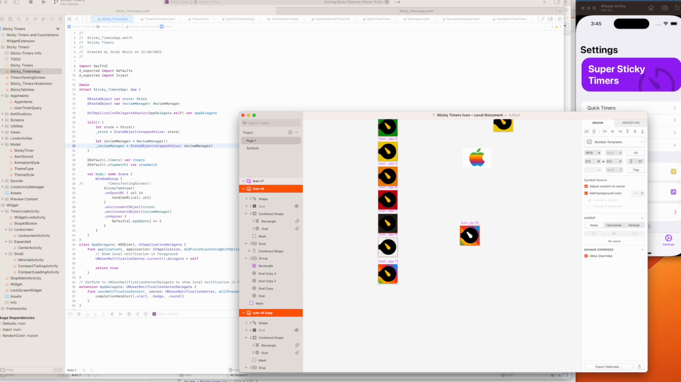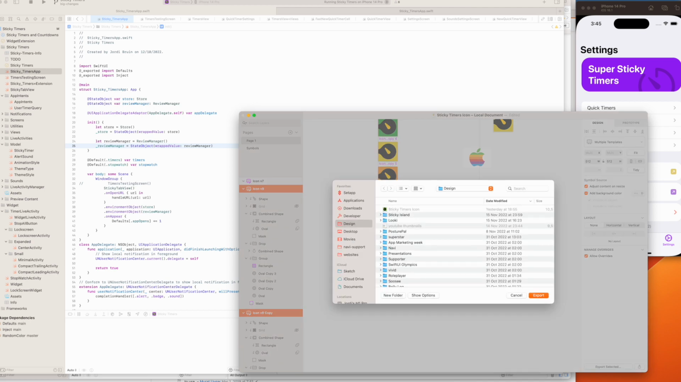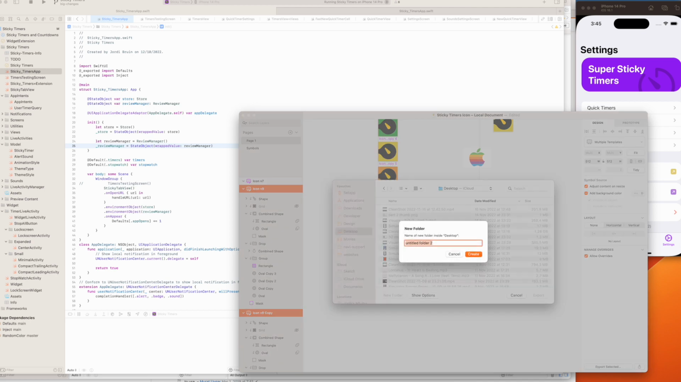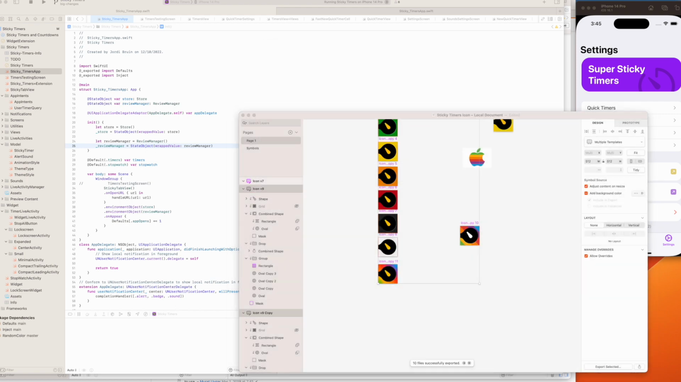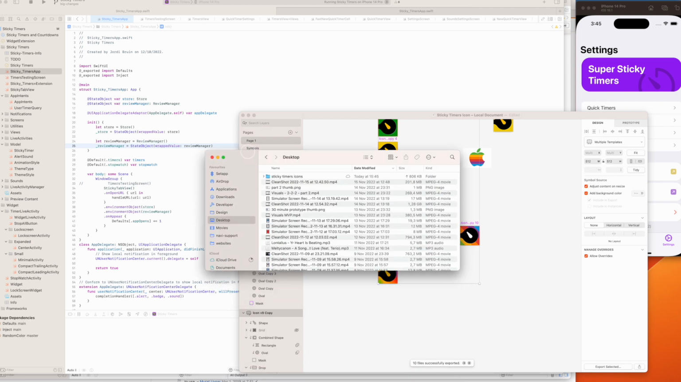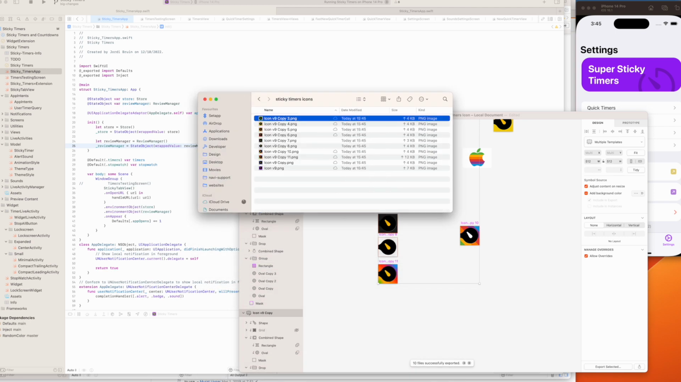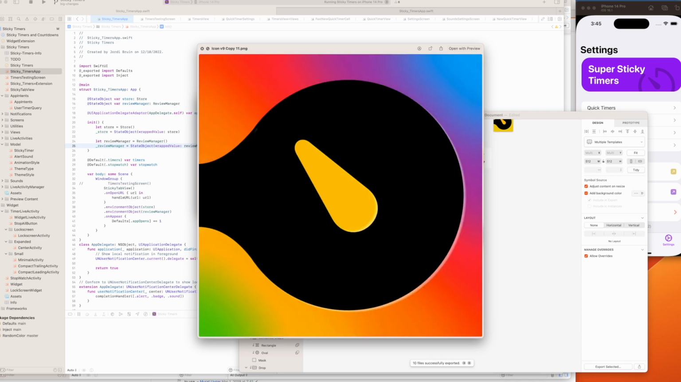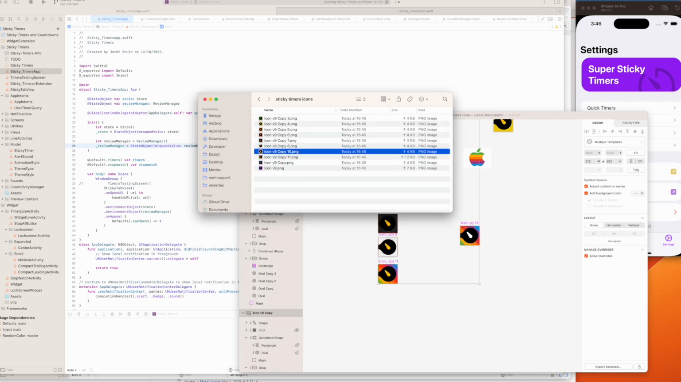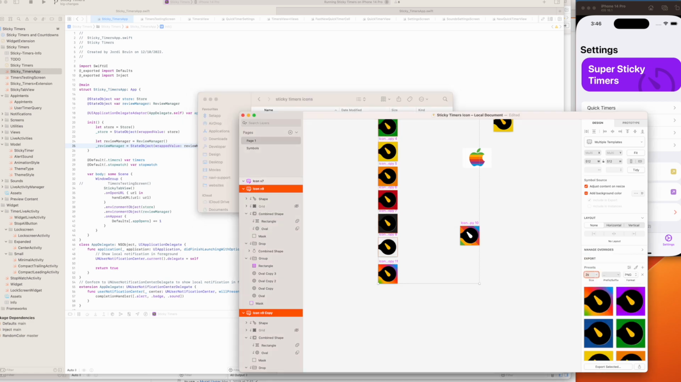I also made this one, but I'm not sure I like this style as much compared to that one. Let's just add it in and people can choose for themselves. Let's put another folder on the desktop, sticky timers, icons. So now we have all the original ones. I made one with the white thing. I just realized now that they're not the correct size, so that's great. Okay, yeah, this is what I was looking for.